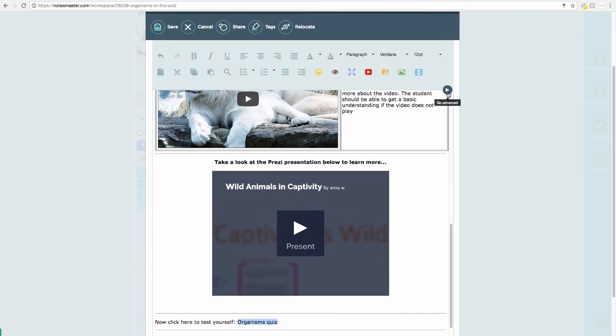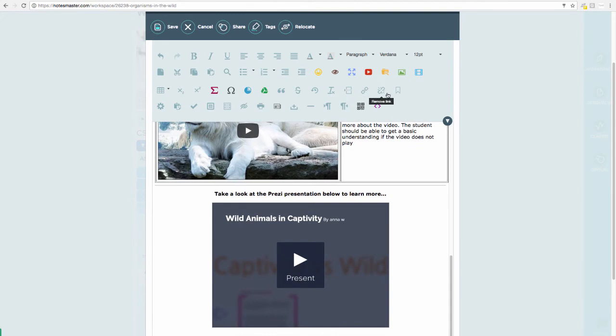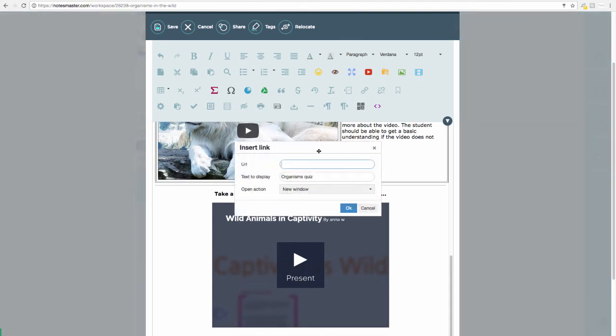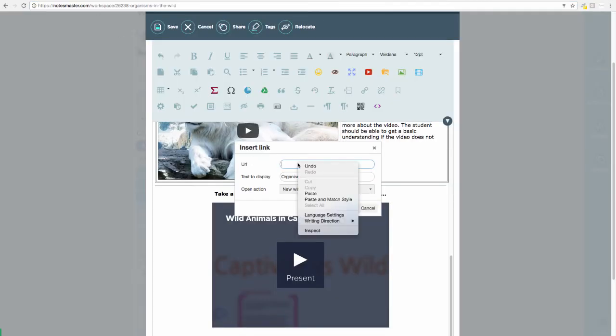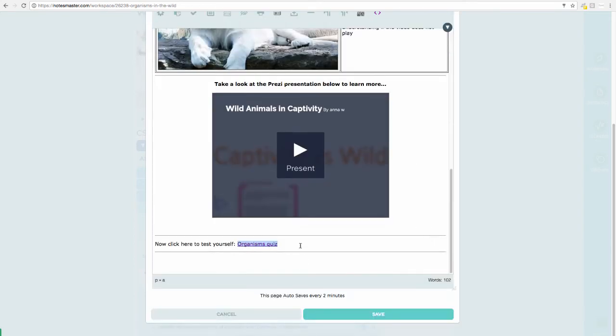Scroll up, go advanced, and here's my link button. Click, and I'm going to paste in this web address from here. So I've right clicked and copied, come back to Notesmaster, paste, right click and paste. So I've pasted the web address in there, and the text organisms quiz will be the link. I'll set it to open in a new window so the user is taken away from the resource to access the quiz, and click OK. So we know it's a link because it's highlighted purple, and I click Save.